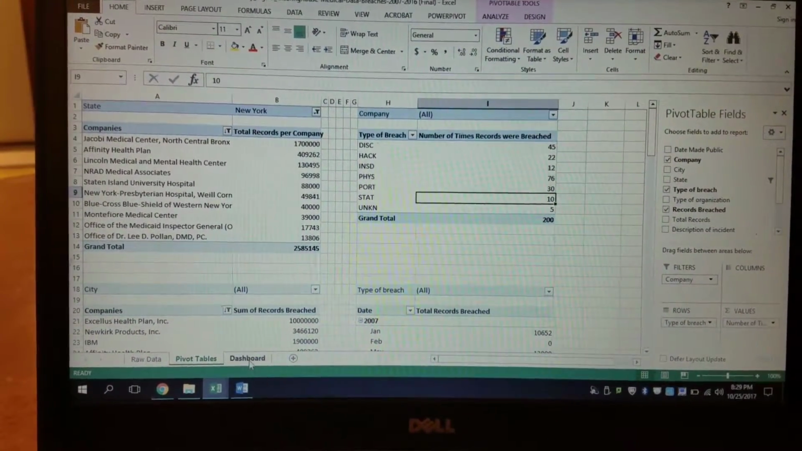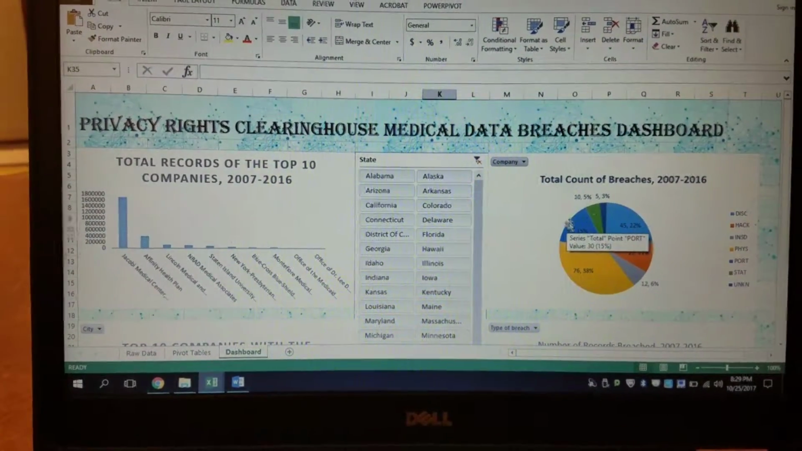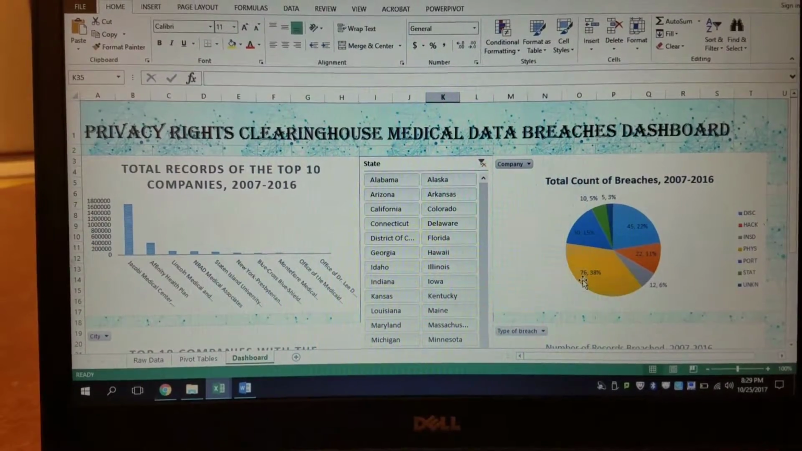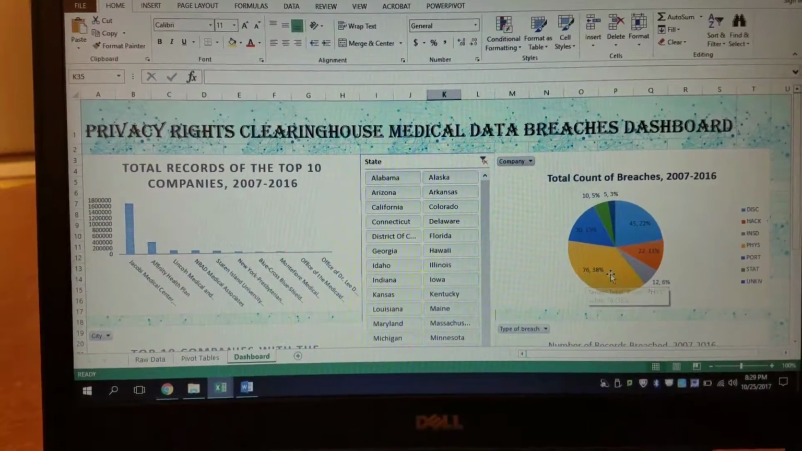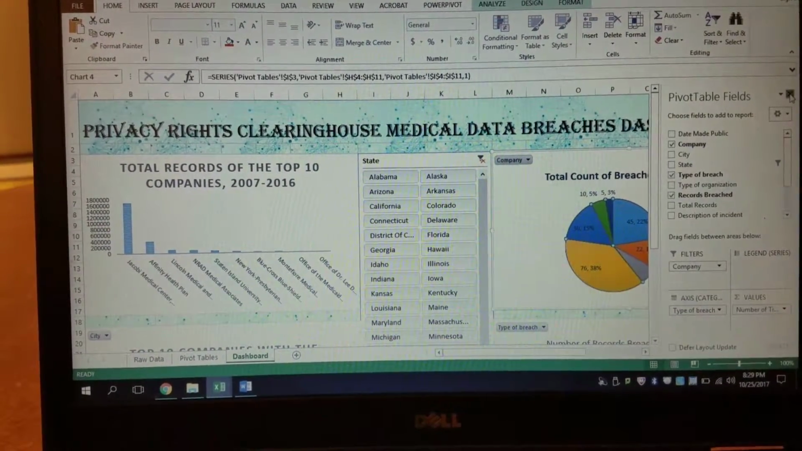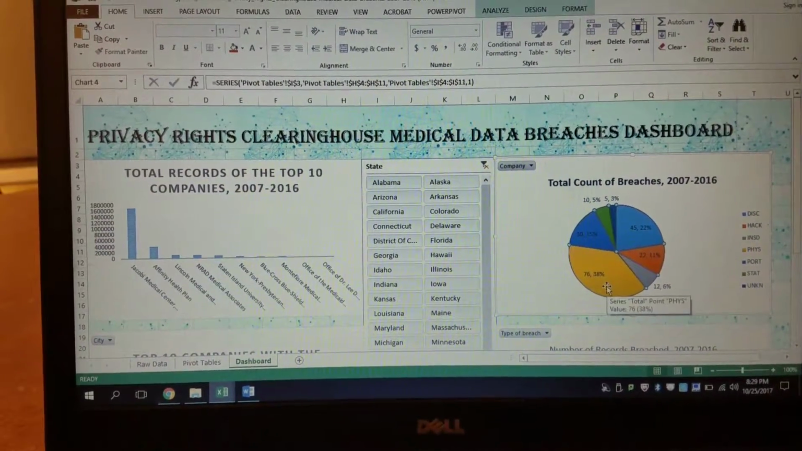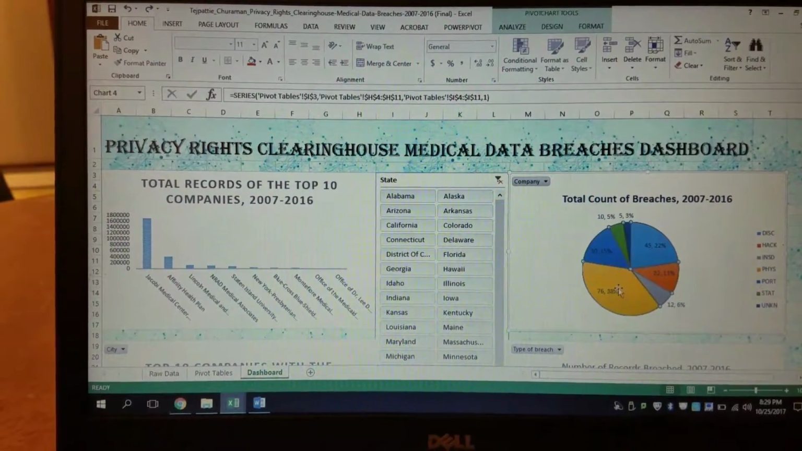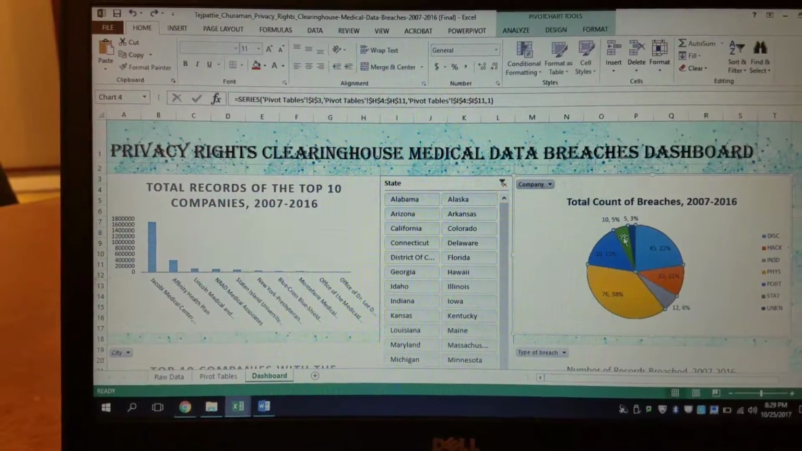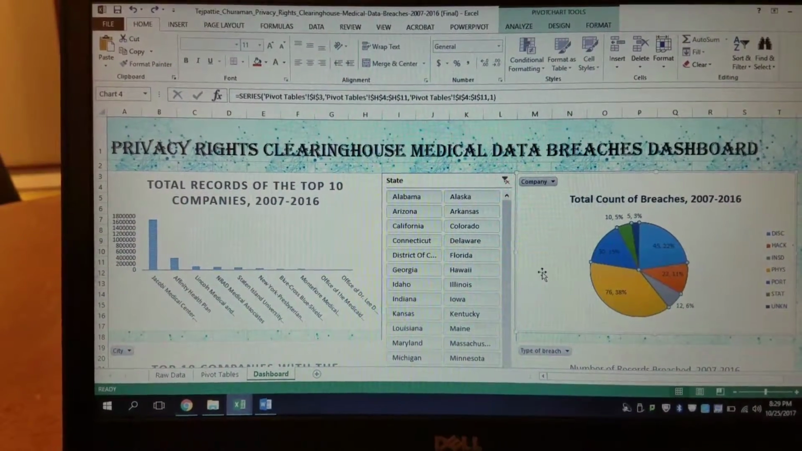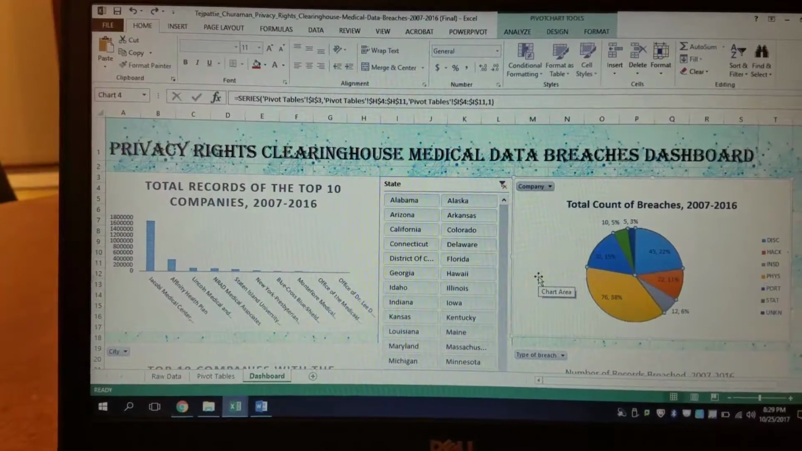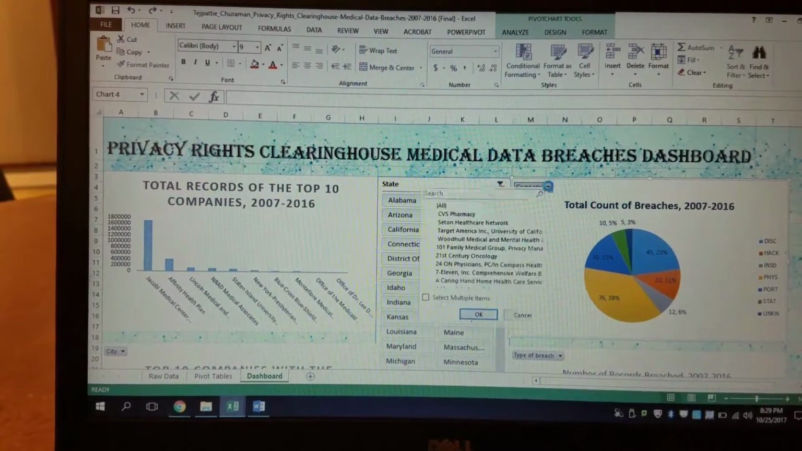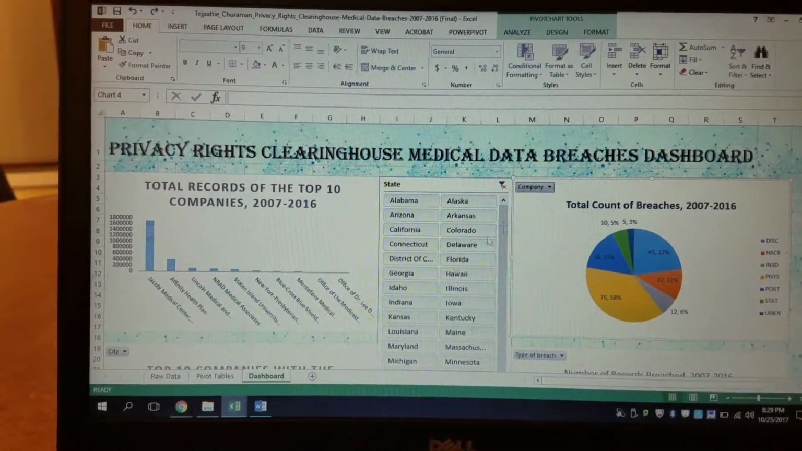And I create a pie chart with this here. And I have my data labels on it so I can see how many times this here was physical. 76 times it was physical breaches, and that's 38% of the entire amount of times that it was breached for the past 10 years. And I have my little button here to filter it by company.